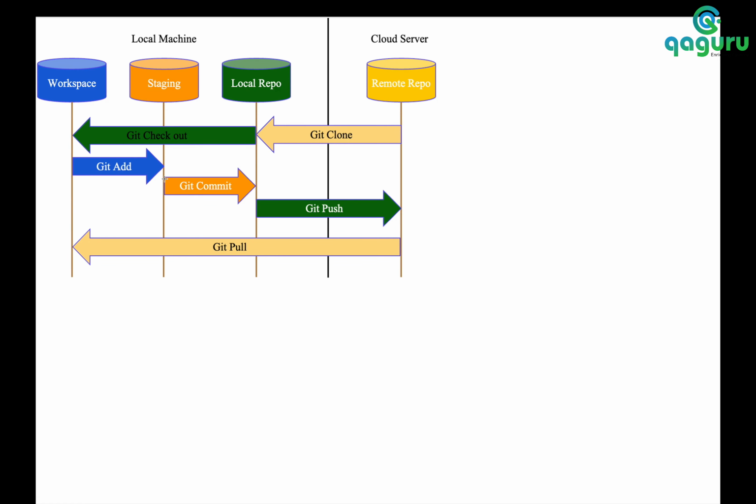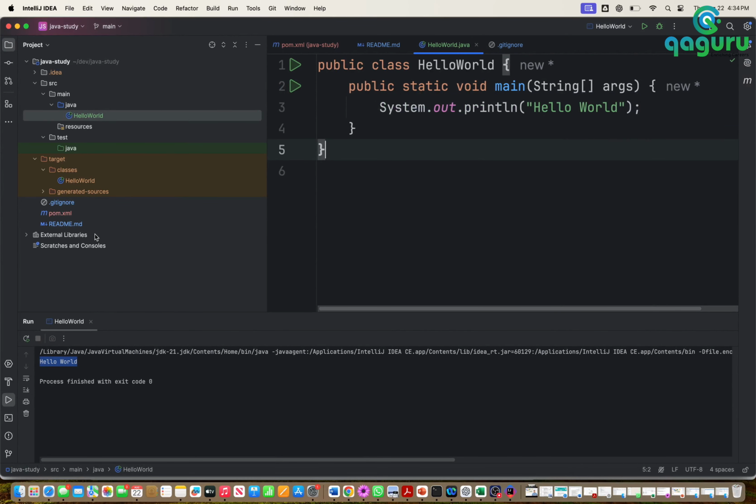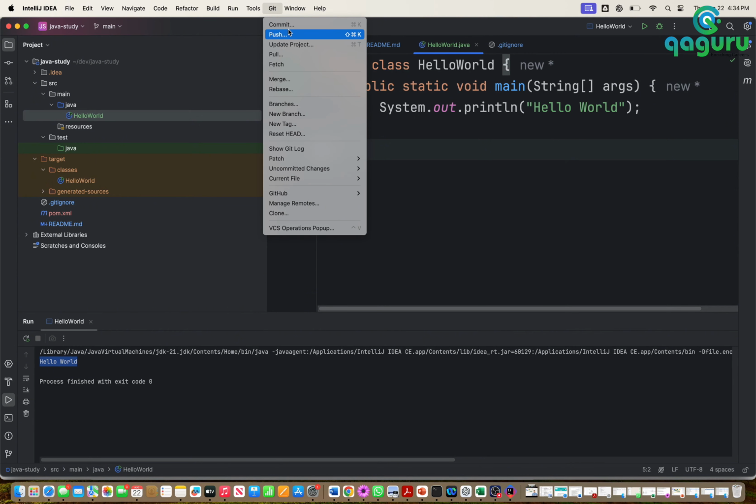The changes have to be copied or transmitted to the local repo. So for moving the changes from the staging area to the local repo, what we have to do is a commit. Now we're going to do a commit. Okay, so let's go back to IntelliJ and do a commit. Let's go to the Git menu and then click commit.